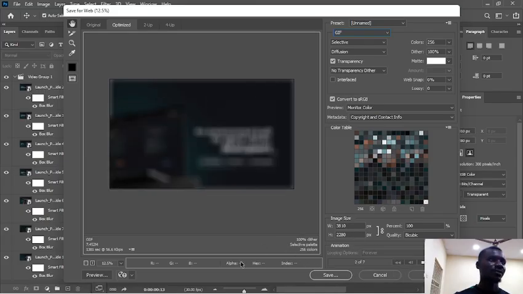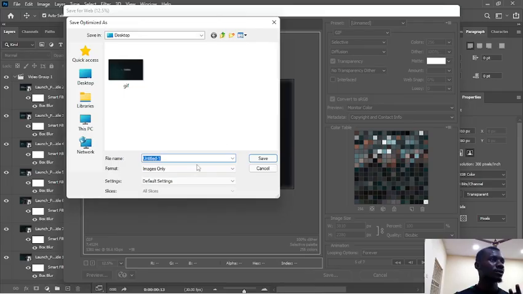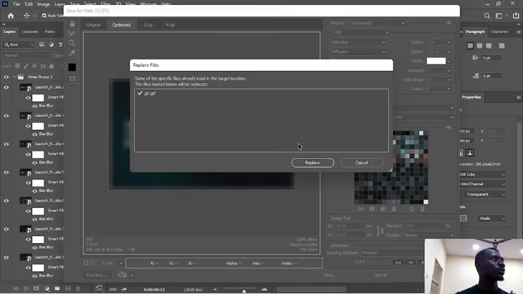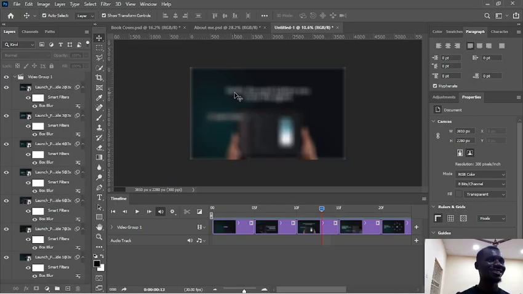Just play it here. So when you notice that everything is playing consistently, then you are 50% almost done with what you are doing. The next thing you just have to do is save. When you click on save, we save it as GIF and then we save it in desktop. Replace file. After replacing your file, it just takes probably 10 seconds for it to save because of my system spec. Okay, it's done.